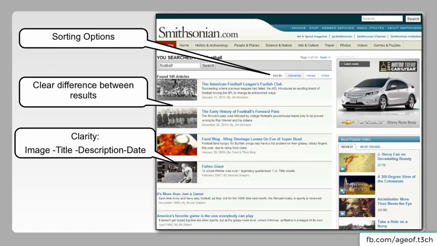And I love the site search at Smithsonian.com because it gives the user the power of sorting by relevance, the newest article, or the oldest article. It lets you know how many pages of results there are, but also it presents them in a very clear format. And then also, everything has a consistent format of an image, a title, a great description, as well as the date the article was published.